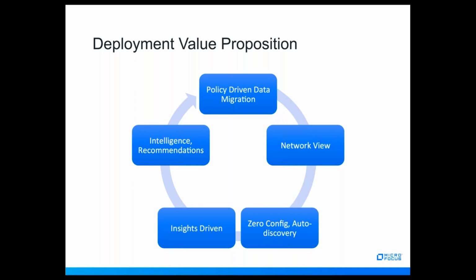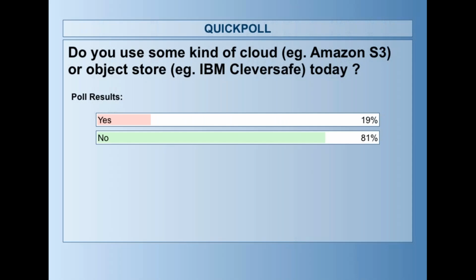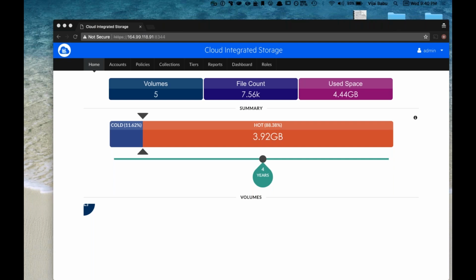So you have the entire estate view, and you can create a policy of migrating, let's say, data that has not been used in the last 6 months to my nearline object store within my enterprise, right?